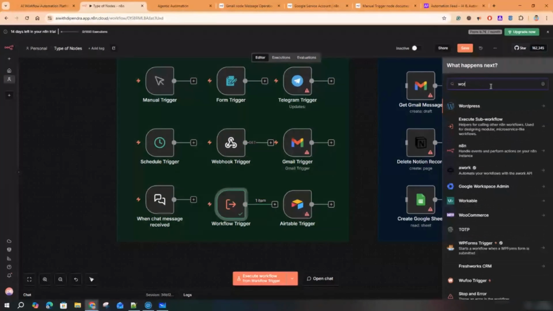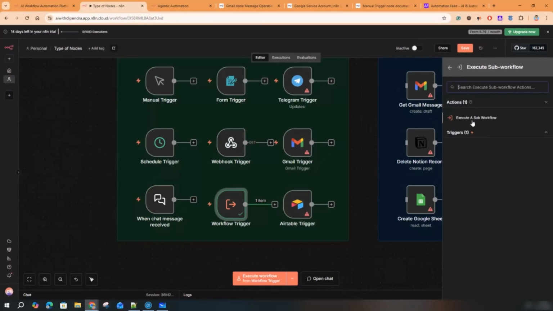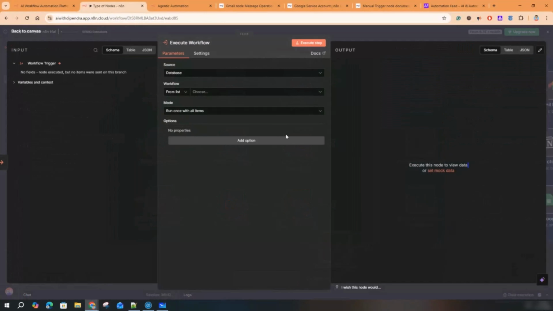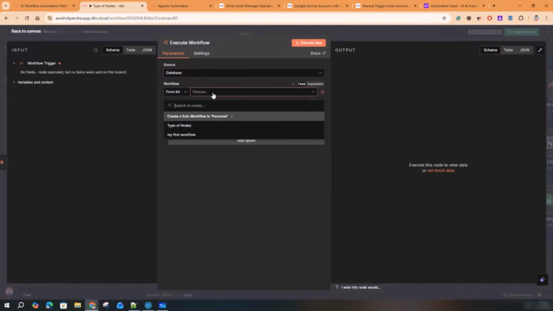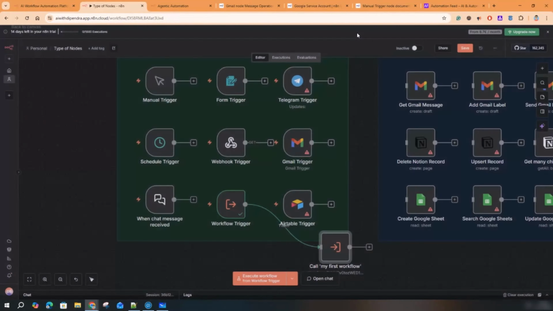They work hand in hand. So, execute sub workflow. For this execute sub workflow, the source will be database. Database is your local n8n instance database, and from the list you have to choose. Currently we have only two workflows, right? Type of nodes and my first workflow. I will click on my first workflow. Run once with all items. I will keep the default option and go back.